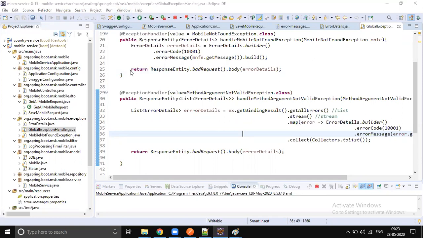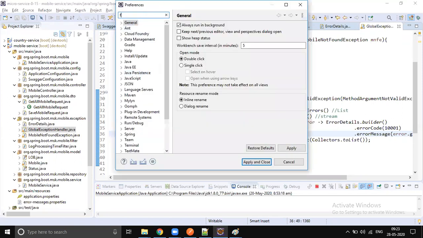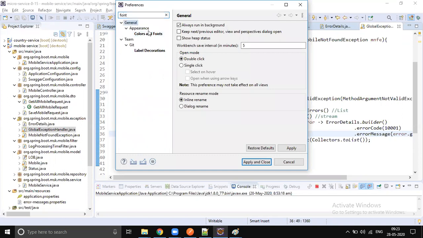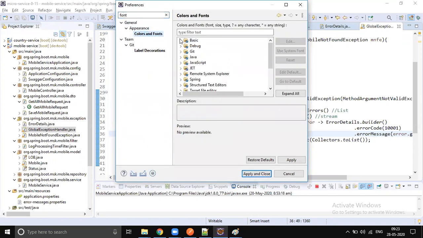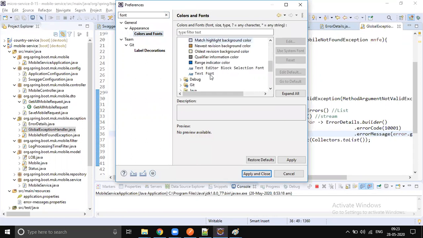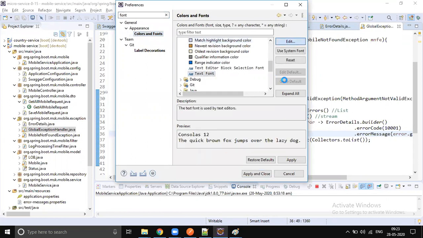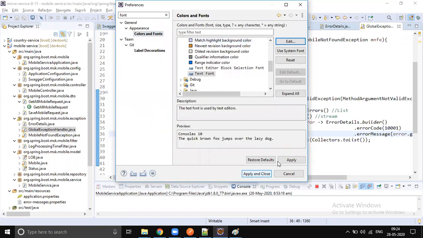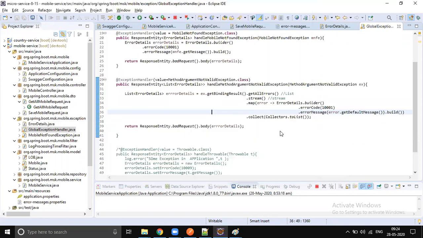Let me quickly change the font size. It looks a little big. So colors and fonts, basic. Let's put it at 10. Okay, yeah, this font size is enough for us.